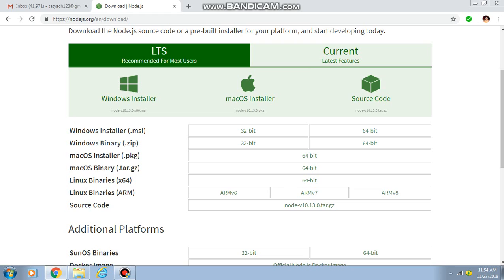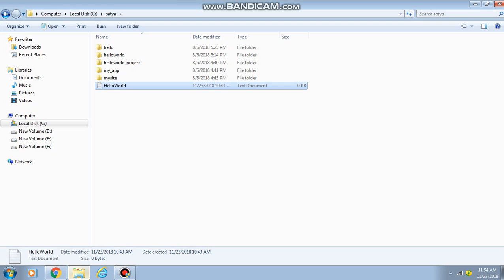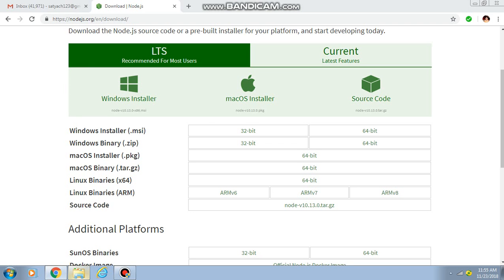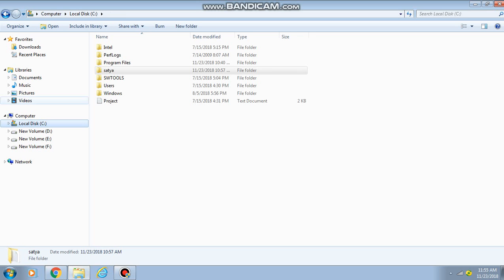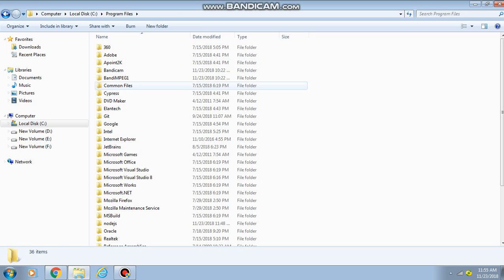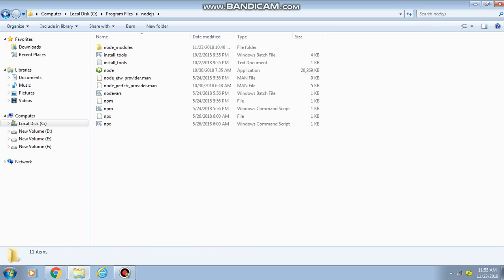Once the file has been downloaded, click on the file, and it gives you a wizard. You can select the path where you want to install Node.js on your local machine. I have already set up on my machine, so let's go to the path where Node.js has been installed. See, Program Files, and Node.js here. These are all the files that are part of the MSI. This is the location where I have configured my Node.js.